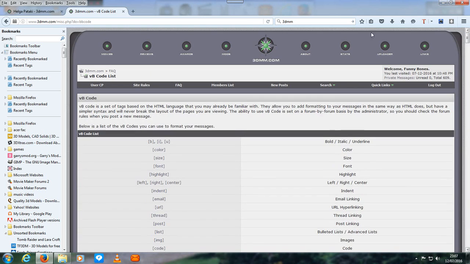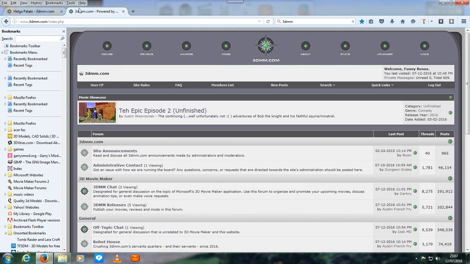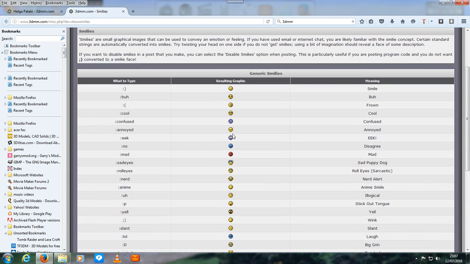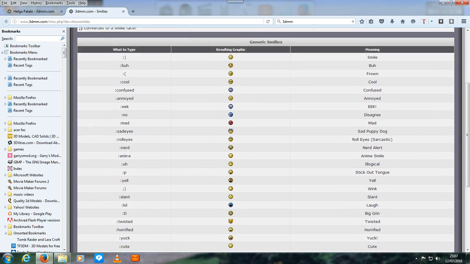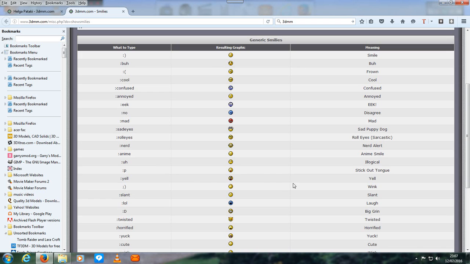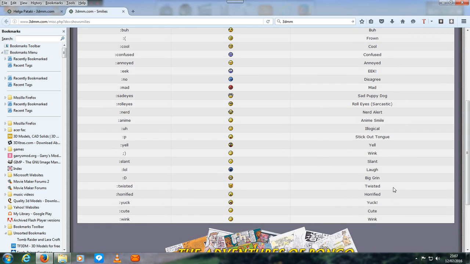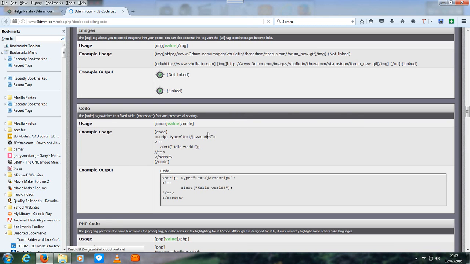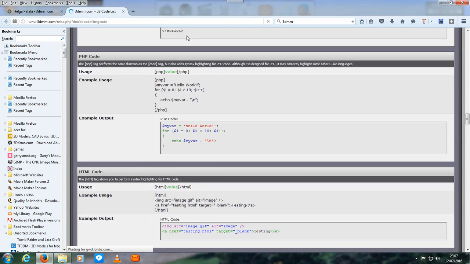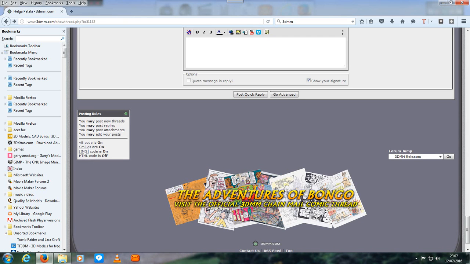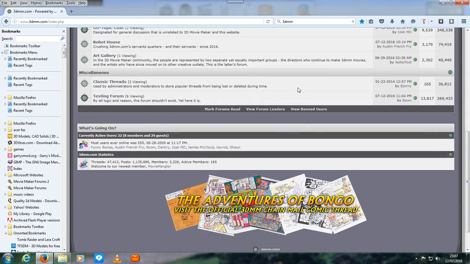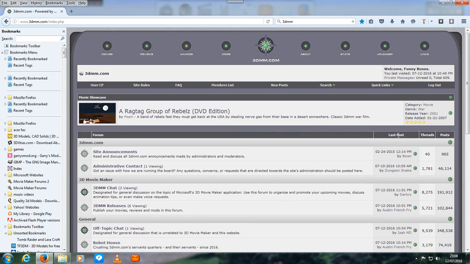So yeah, that's what the codes do. So yeah, there you go. The smileys codes. These are all the smileys on 3dmm.com. There's what types you use. There they all are. Tells you what they are there. The image code, I showed you what that is anyway. And the HTML code, that's just a link. So yeah, now you've learned everything about 3DMM. Now you're all ready to go.